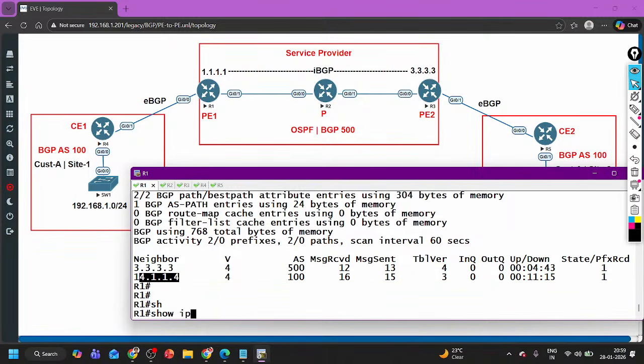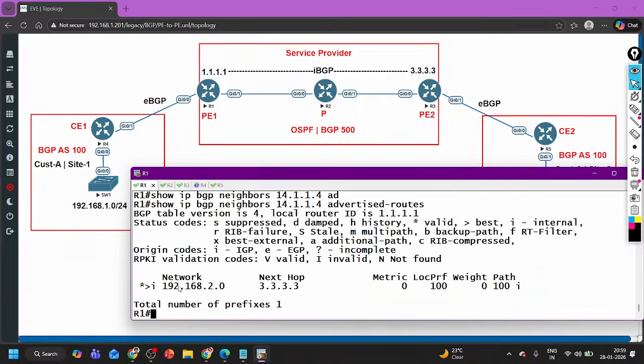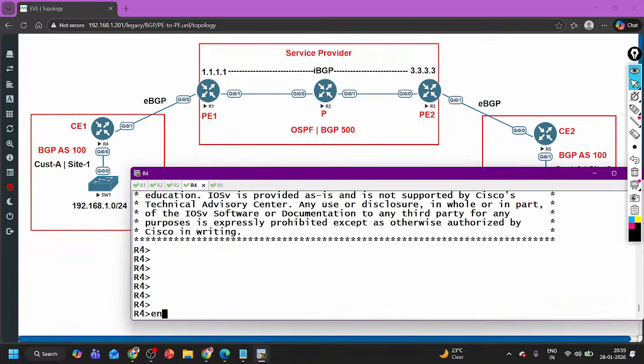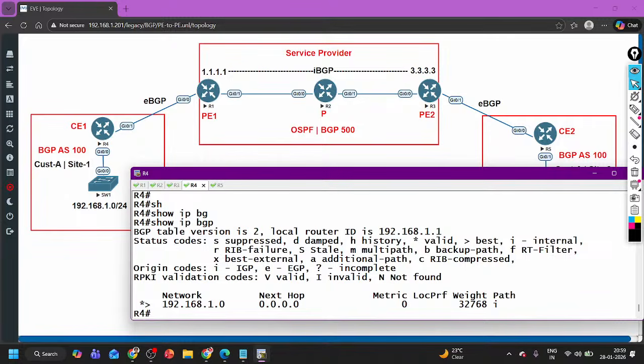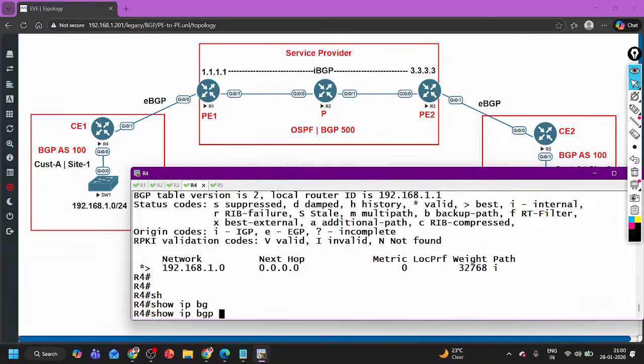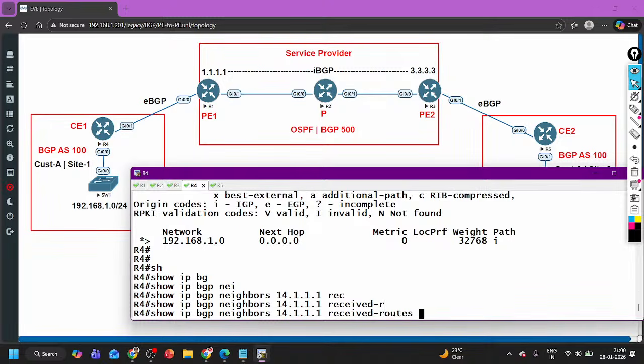Here you can check. Show IP BGP neighbor 14.1.1.4 advertised routes. You can see R1 is advertising the site 2 route to the C1 router, site 2 route into site 1. And the next hop on R1 is 3.3.3.3. But let me take you to R3, R4 and let me show you the BGP table. Show IP BGP, here we are not receiving. Show IP BGP neighbor 14.1.1.1 received routes.